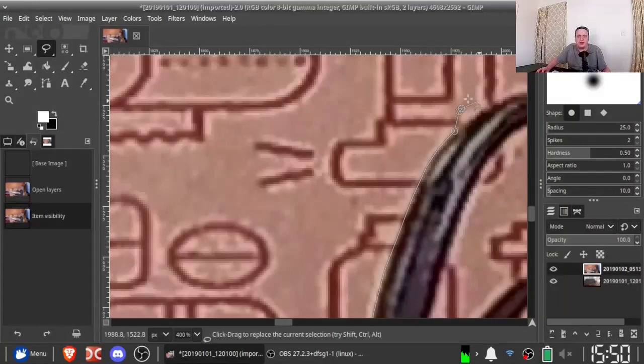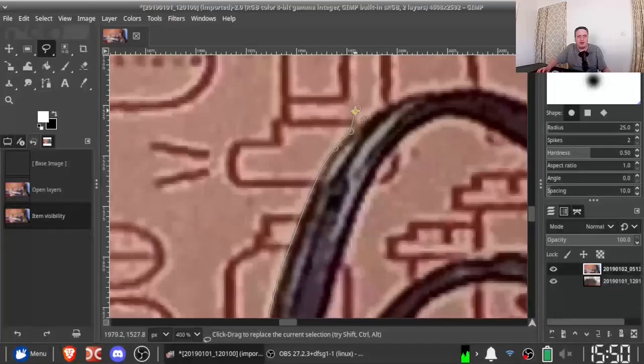Okay, as you can see, I accidentally clicked off of where I want the path. I've got a couple points off of here. All I have to do is press backspace and I'll eliminate the last point created. And now I can just continue drawing.